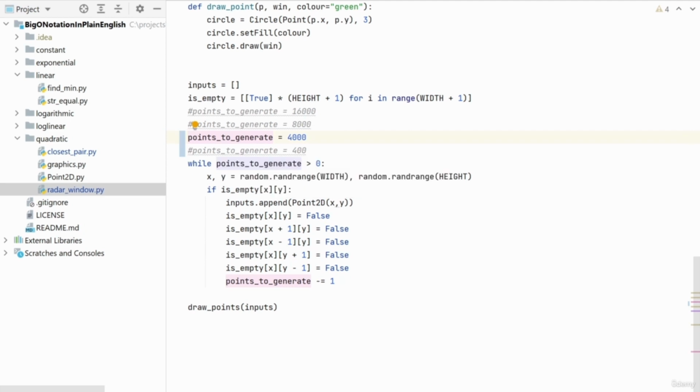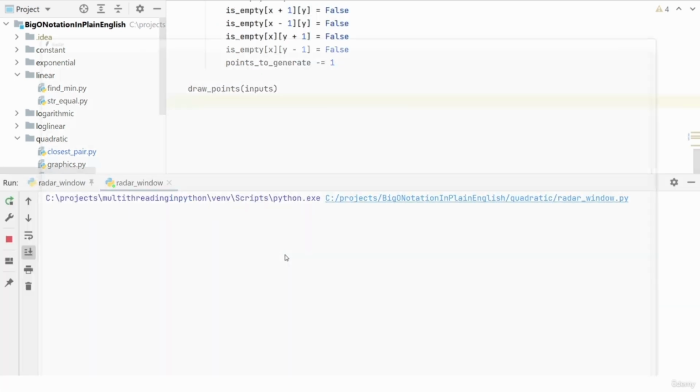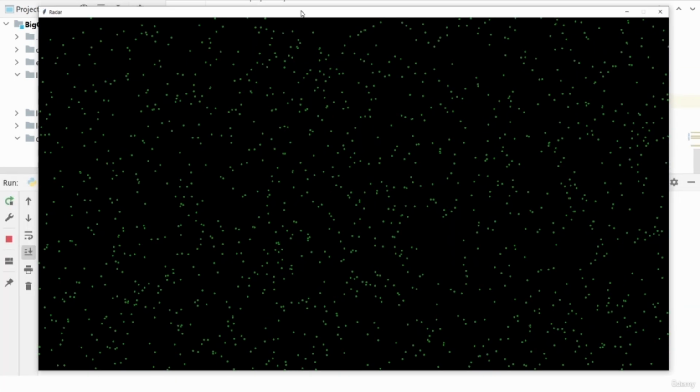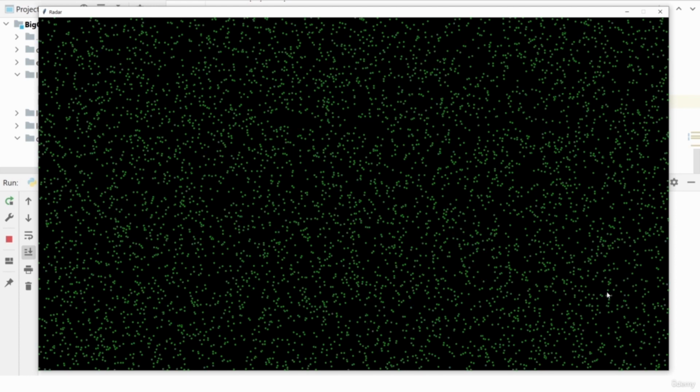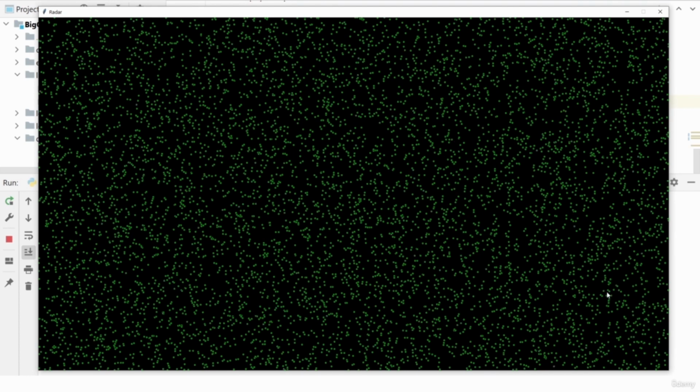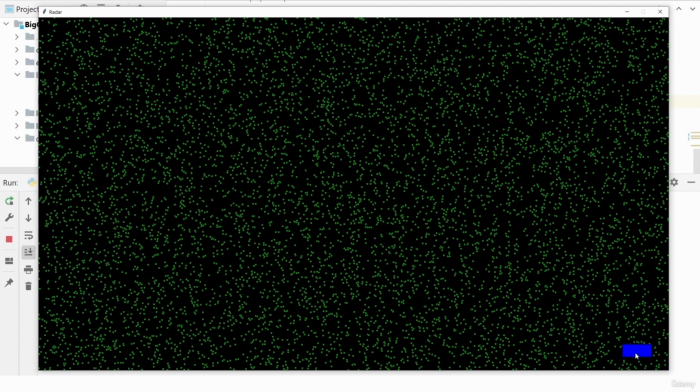We are doubling the amount of points that we have on our radar screen. Instead of 4000, we have 8000, and we have to wait a couple of seconds until we generate around 8000 points. And when we run our closest pair algorithm, it's going to take a while because now we have a lot more points. And as usual, I'm going to fast forward the video so you don't have to wait too long. It has found again the closest pair.